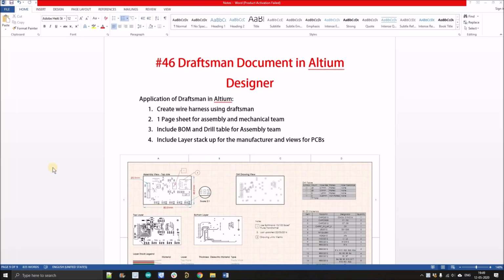In this video, we are going to discuss the Draftsman document in LTM Designer. There is a very useful tool in LTM Designer, which is the Draftsman, and the main application of that Draftsman document is that it creates a one-page view of everything you can consider for assembly, for the mechanical team, or for the manufacturer. So you can include everything, as I mentioned in a few points here.